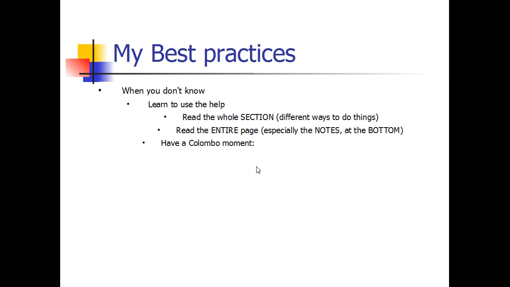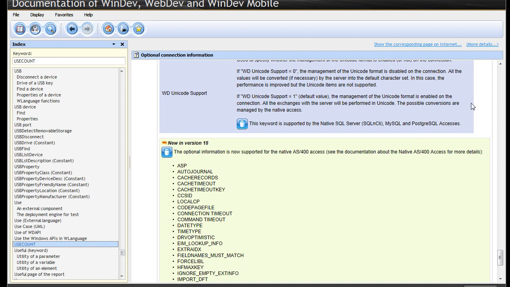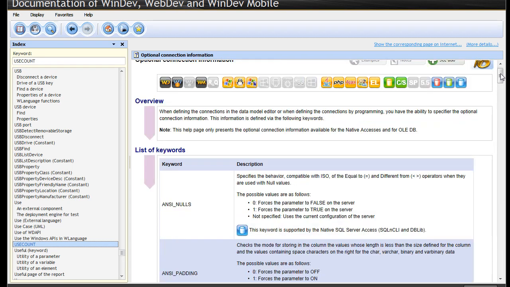Now, you should also, once you've done all that, have a Columbo moment. You remember this detective in the series on TV? It was always ask this question, then leave, and say, oh, just one more question. Yeah, that's exactly what you need to do. When you think you know, you've read the whole section, you've read the entire page, you should ask one more question. And to do that, you should use the top right button, See Also. This is here in the help, See Also.